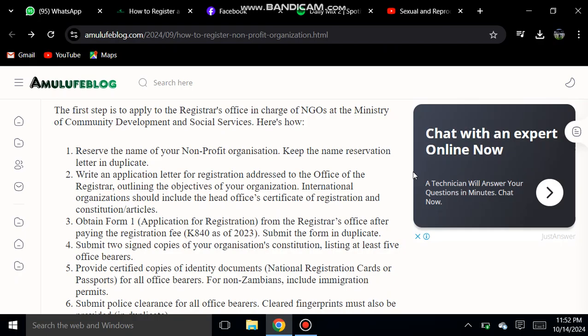you write an application letter for registration addressed to the office of the registrar. This letter should outline the objectives of the organization. If it's an international organization that you're registering, the letter should include the head office's registration and constitutional articles of that organization. For example, if it's an international organization from another country, let's say an organization in Japan, you should include the head office's certificate of registration in that country and attach it to your letter.